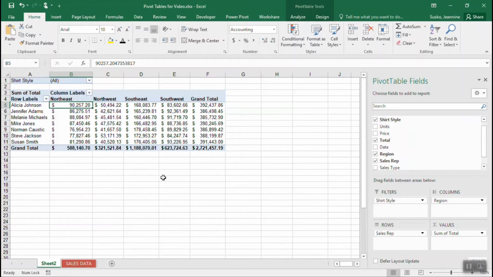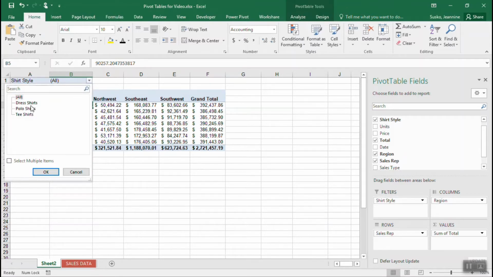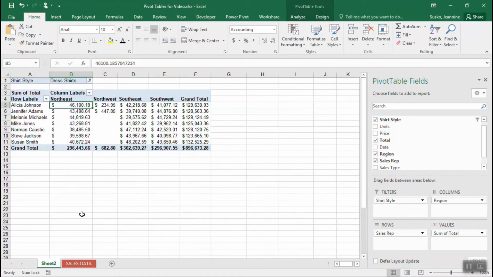So right now we're seeing all the shirt styles or product styles here, and that's what's contributing to these totals that are displayed here. If you use the drop down, you'll be able to say, you know what, I just want to see what we're doing with dress shirts, right? So I can select that, just give that a click and click on OK. And it pivots or filters this information so that we can see, for example, the totals for just that product.